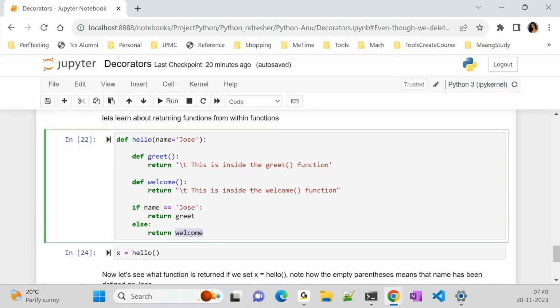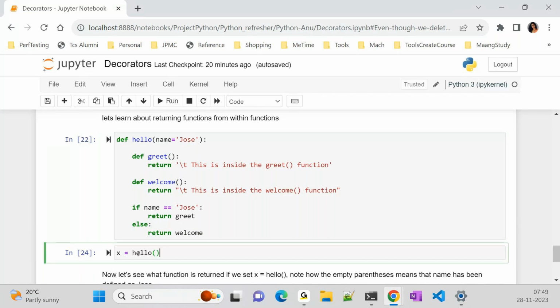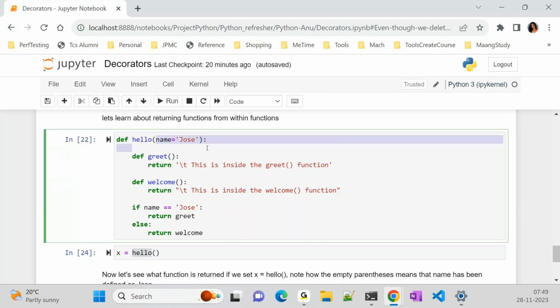Yes, because when you put a pair of parentheses after it, the function gets executed. When you put a pair of parentheses here, the function will go and execute, right? Whereas if you don't put parentheses after it, then it can be passed around and assigned to another variable without executing it. So when I write x is equal to hello here, hello gets executed. And the name is Joe's by default.